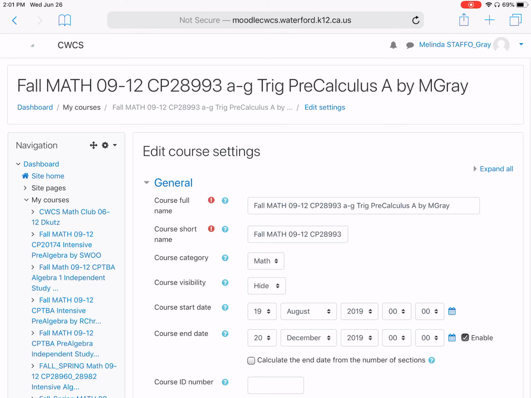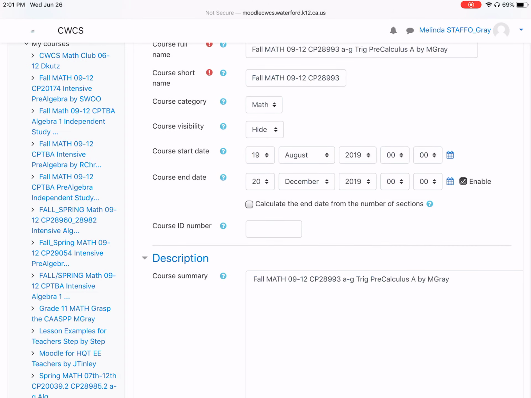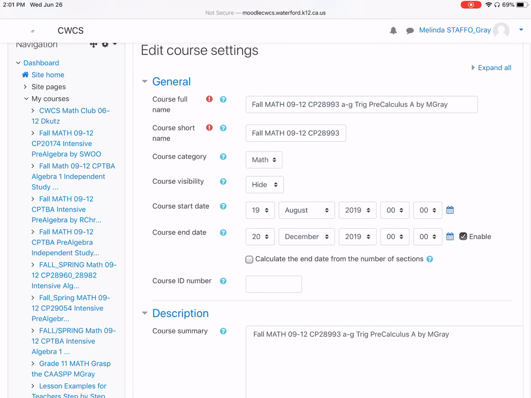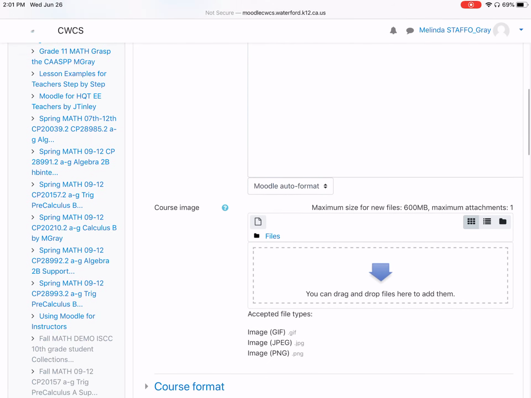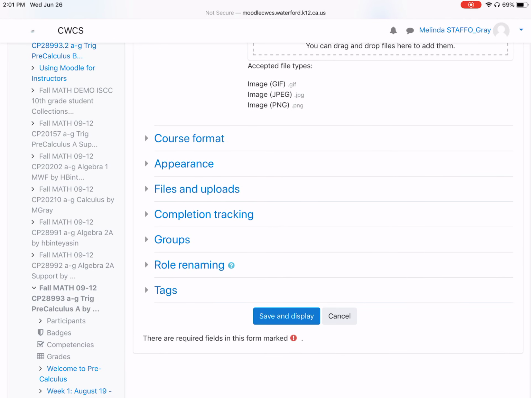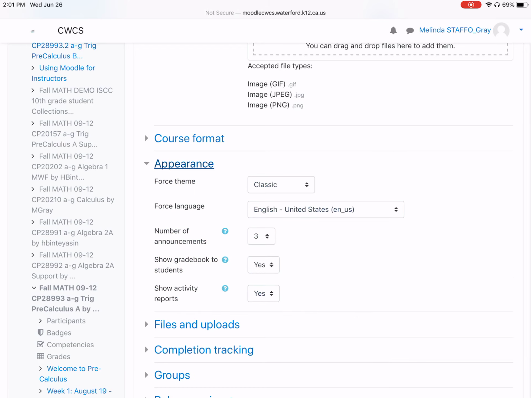Okay, so there's lots to talk about in the settings. A lot of it we don't need to mess with. So I'm going to leave the general, the description, all of that alone. And I want to go down to format and appearance today. Those are kind of the two main ones, but I'm going to start with appearance. So appearance is where you see those themes. So the theme that I'm working under is classic right now. I like that one. It's pretty simple, pretty easy to find everything.